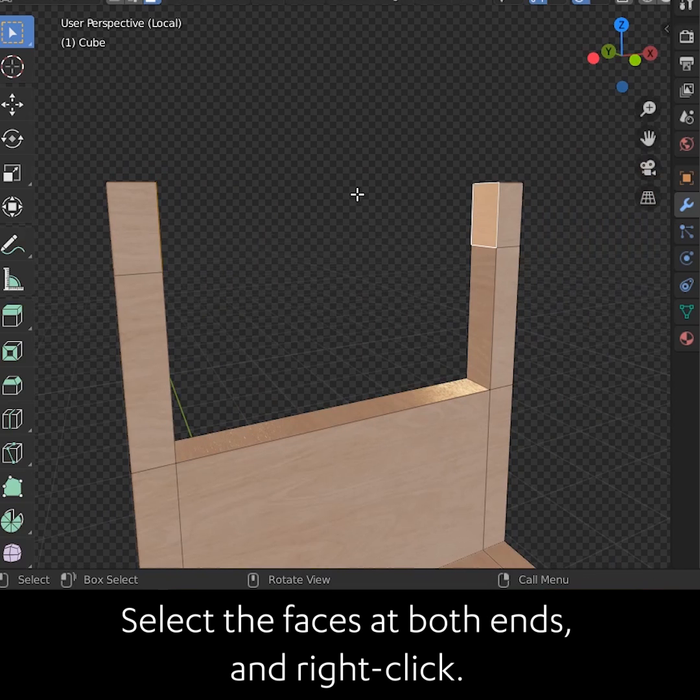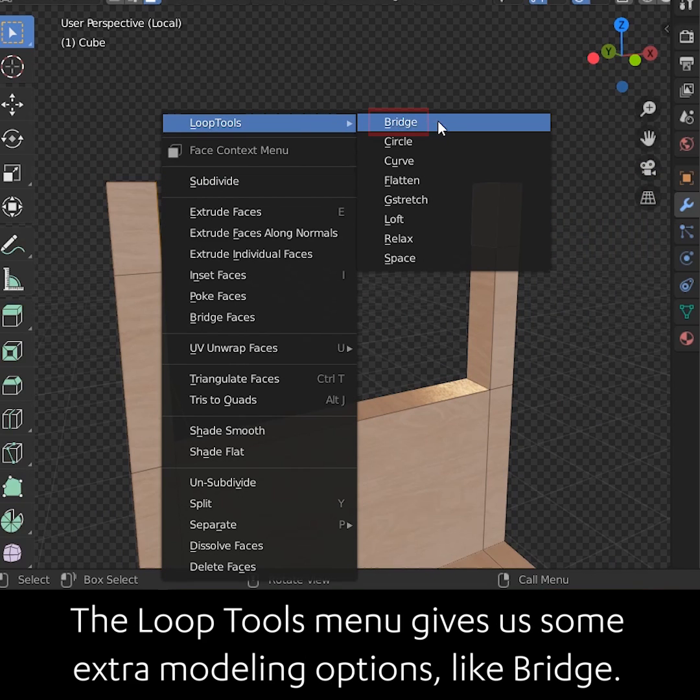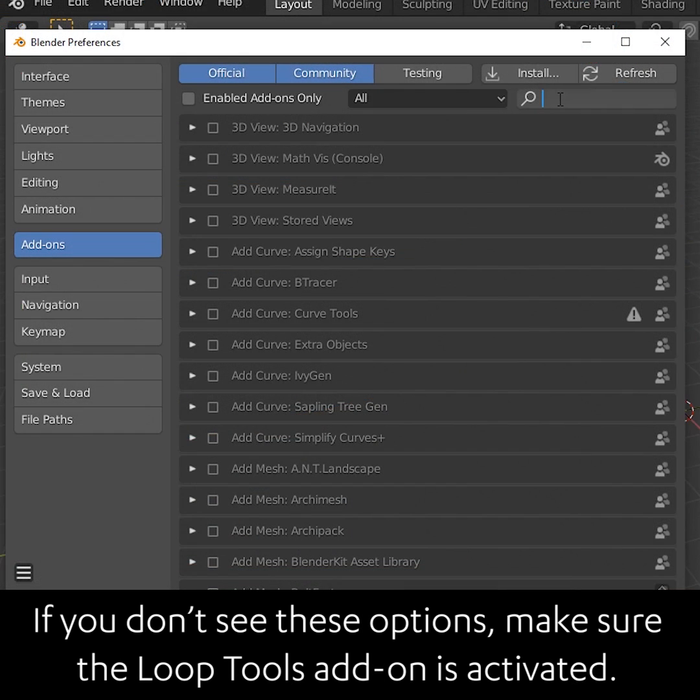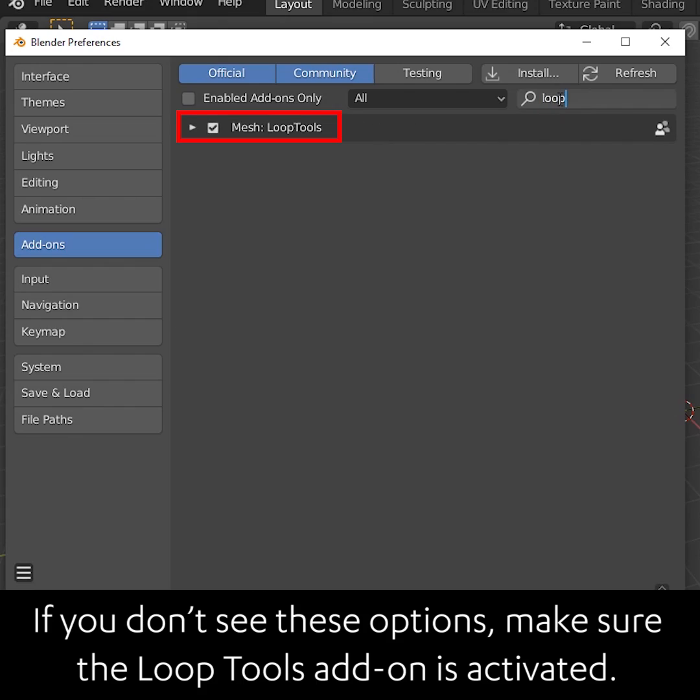Select the faces at both ends and right-click. The Loop Tools menu gives us some extra modeling options like Bridge. If you don't see these options, make sure the Loop Tools add-on is activated in Preferences.